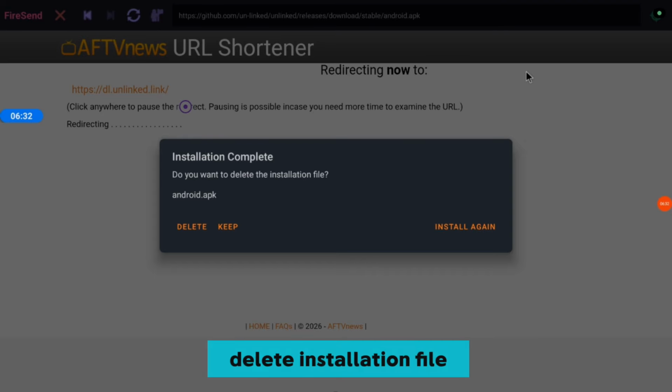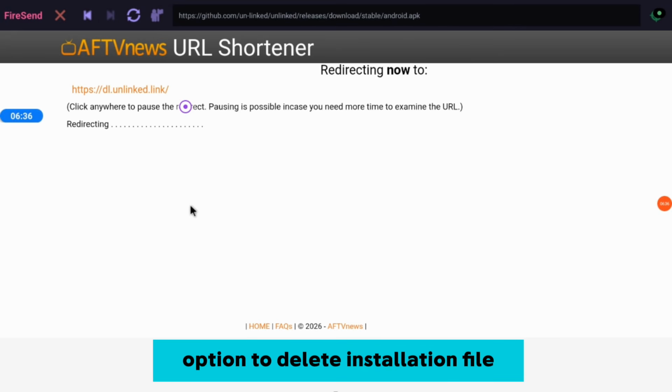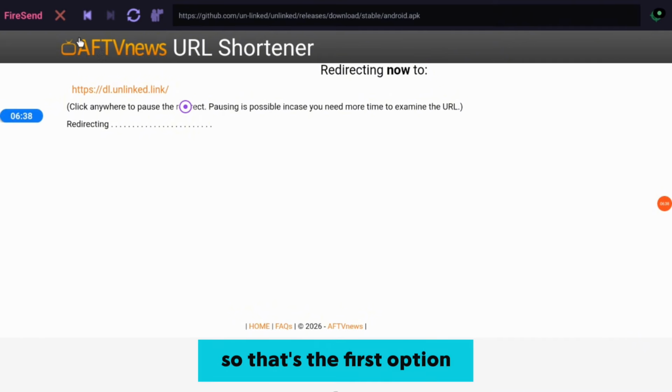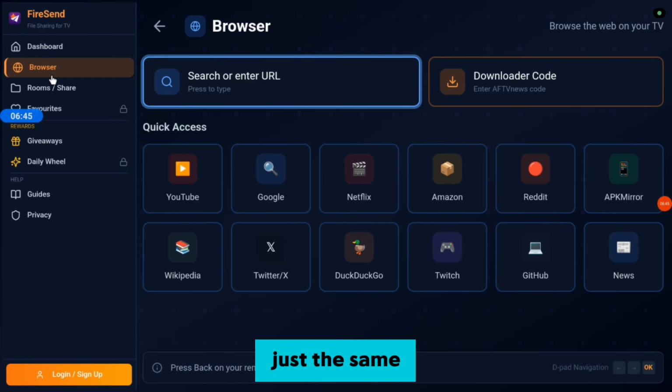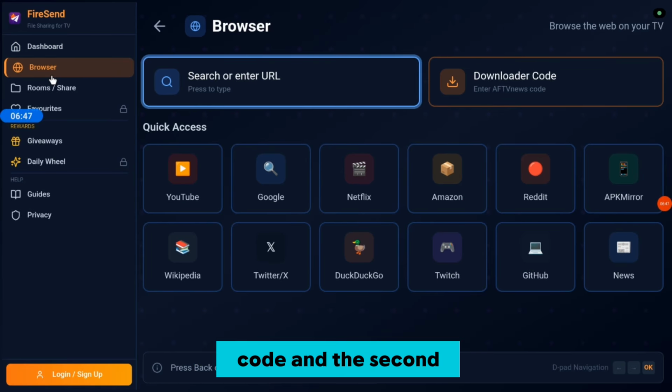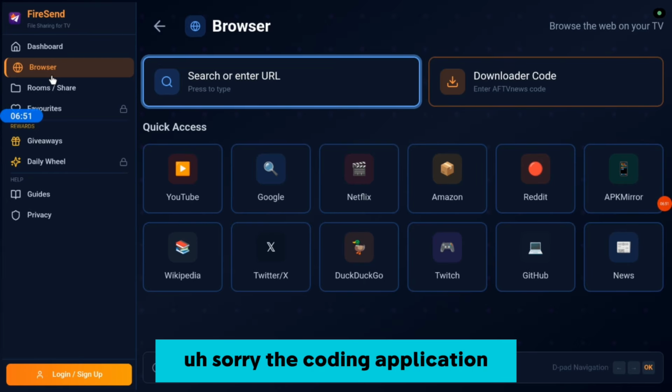It says, do you want to delete the installation file? I love this because it gives you the option to delete the installation file. So that's the first option. Once you type it in, let's go ahead and try the second code to see if it's going to work just the same. That's the first code, and the second code was to install the Link coding application.